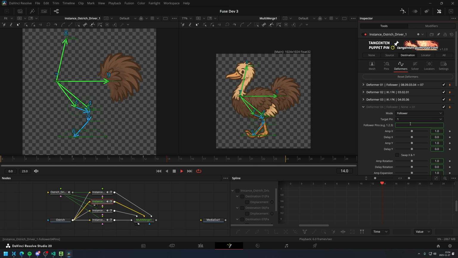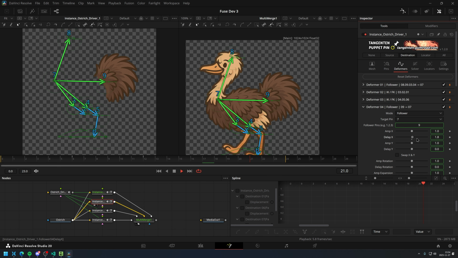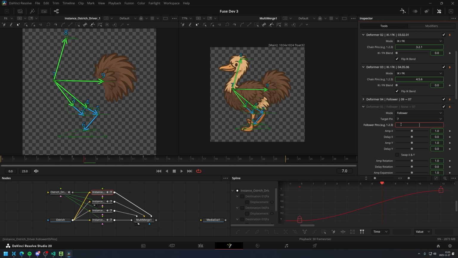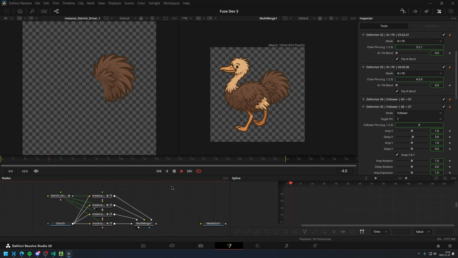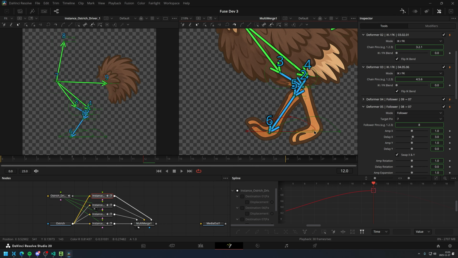To separate the tail from the body a bit, I de-instance the destination pull control on the tail and lower its value. Use follower deformers for easy secondary motions. We use 2 additional followers here, 1 for the head and 1 for the tail.